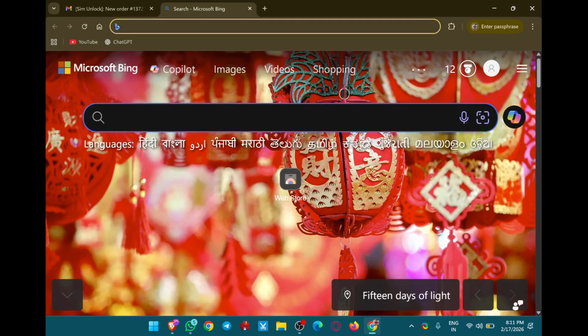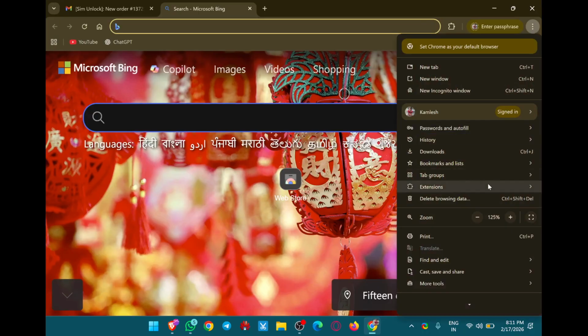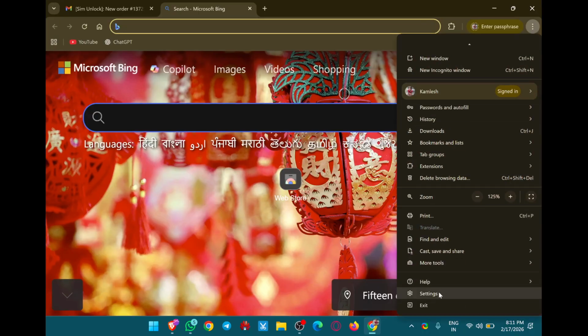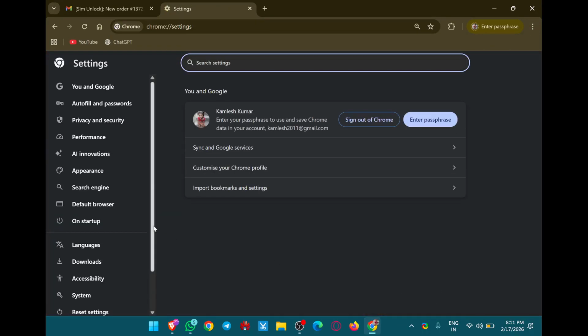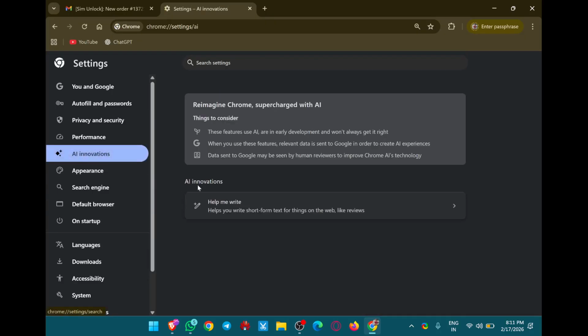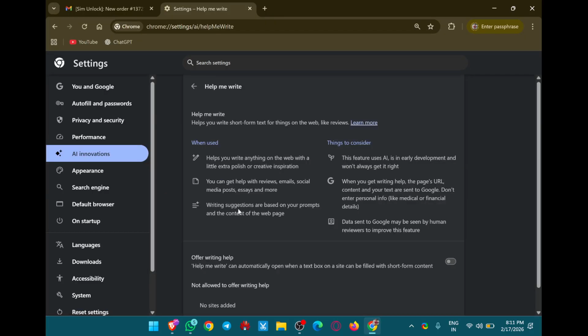To enable this, first open Chrome. After that, click on this one triple dot menu in the top right corner. In the drop down menu, select settings. In the left sidebar, click on AI Innovations. Under AI Innovations section, click on Help Me Write.